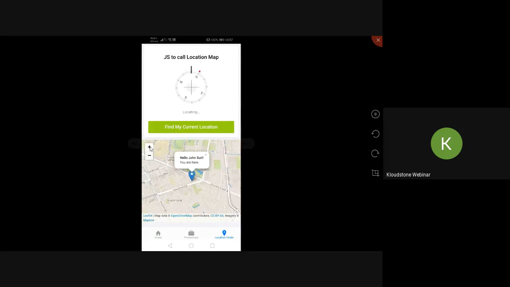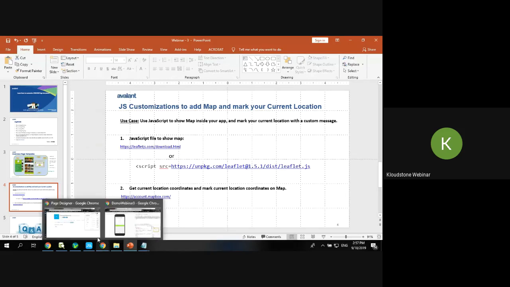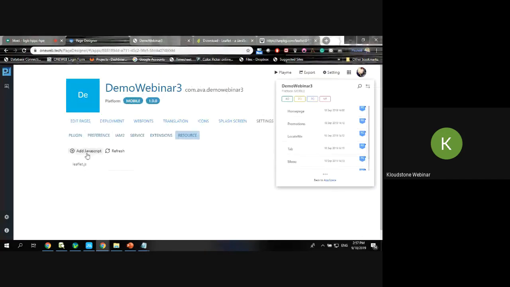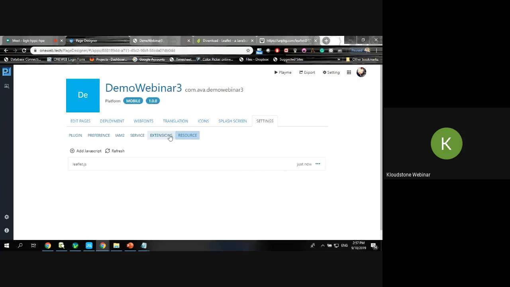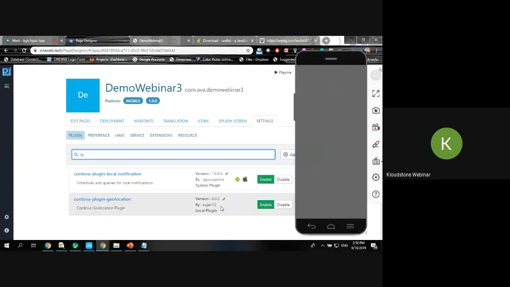So I did not write any JavaScript. I have just uploaded this JavaScript from an external source, the free source, where they provide me the JavaScript file. And I have already shown you how you can upload that JavaScript file on the ONEWEB platform. You have to go to add JavaScript, and you have to upload the JavaScript file here. The two things that you have to do is go to the plugin and install the location plugin that we already enabled, as you can see.